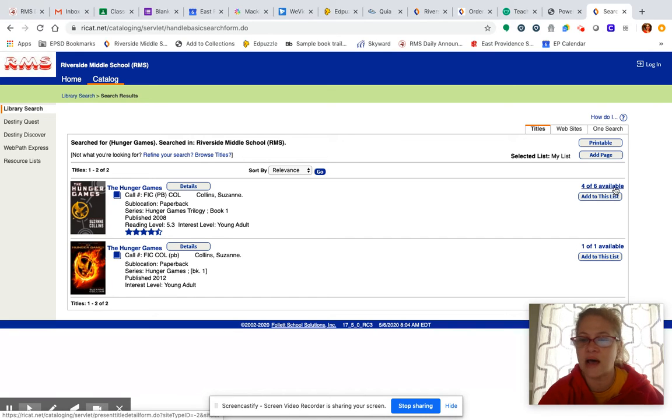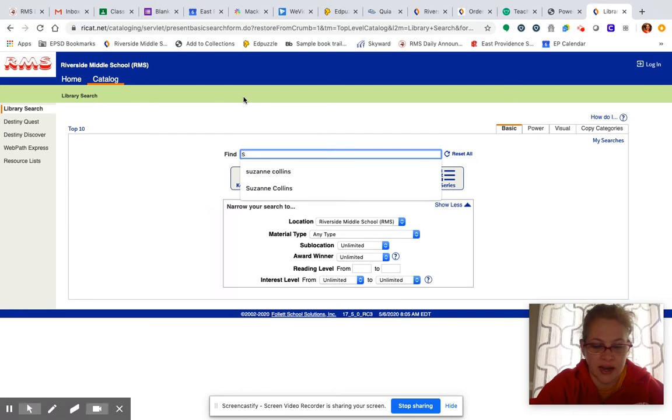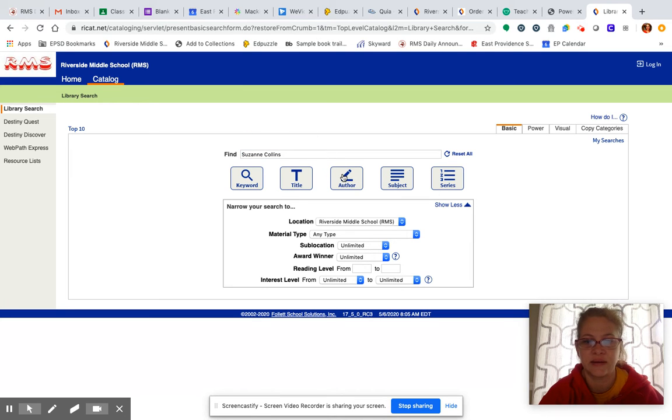You'll see this copy, we have 6 copies and 4 are available. This one we have 1 copy and it is available. So if you wanted to check this book out, you could go over to fiction COL and find it. Maybe you read the Hunger Games books, you thought they were great, you wonder if we have anything else by Suzanne Collins. You type Suzanne Collins in and click author.